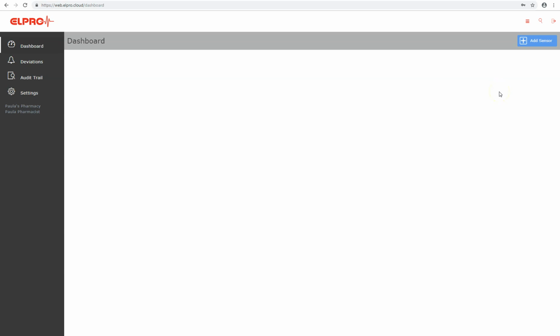In order to add a sensor to your ELPRO Cloud account, click on the button Add Sensor. The process is structured in an easy-to-use 5 steps wizard. As the first step, you need to identify the measurement module you would like to add by entering its ID number, which you can find on the module's front side.